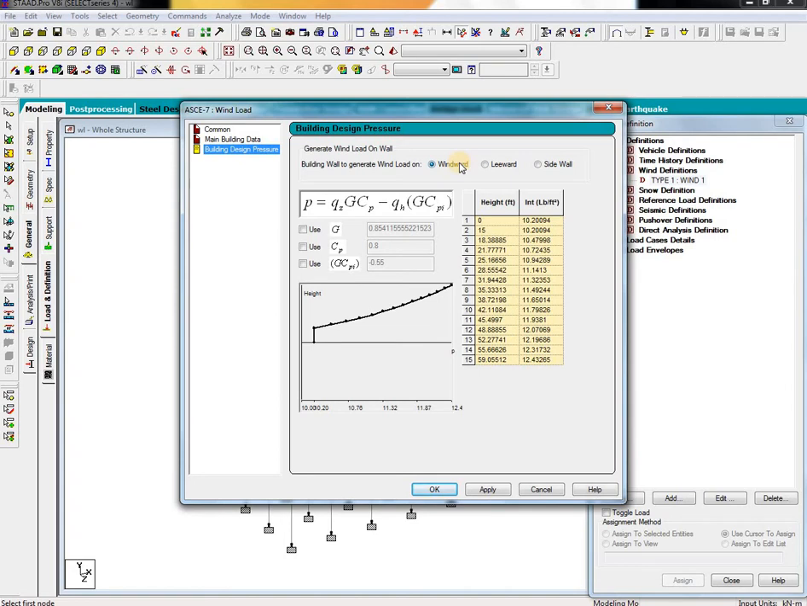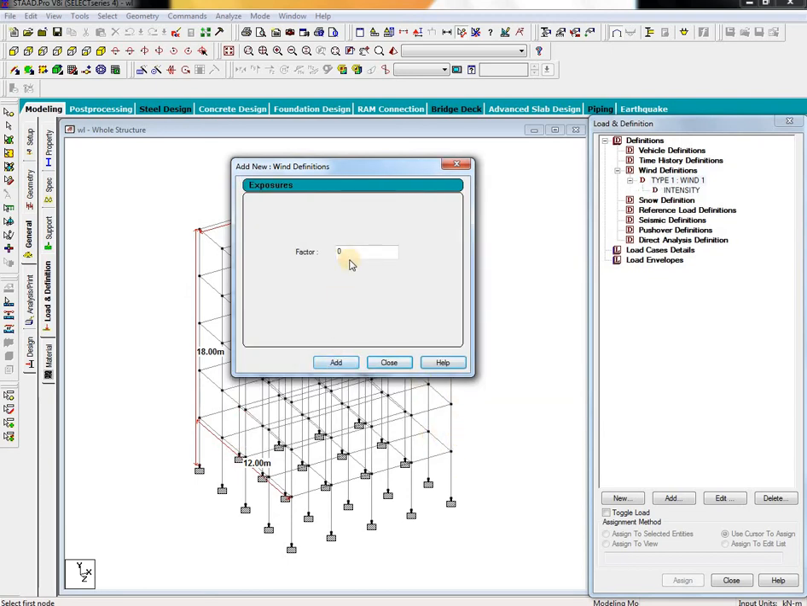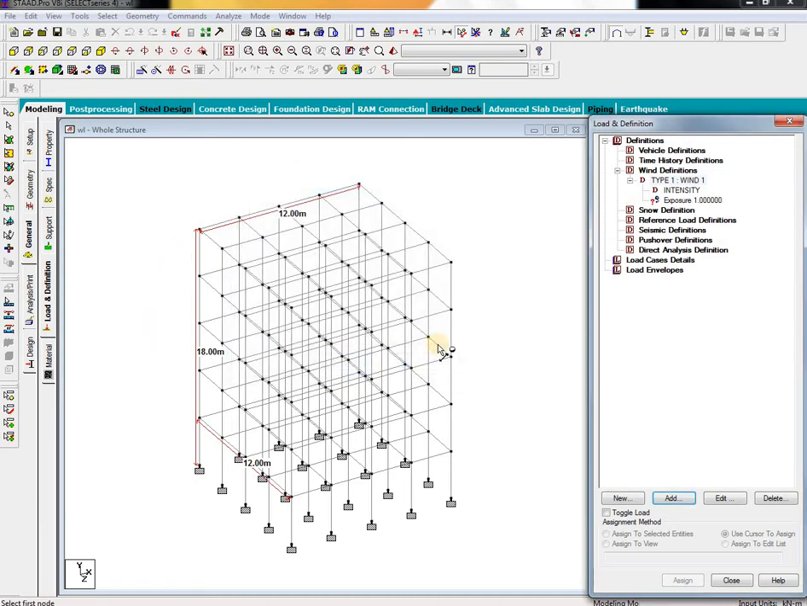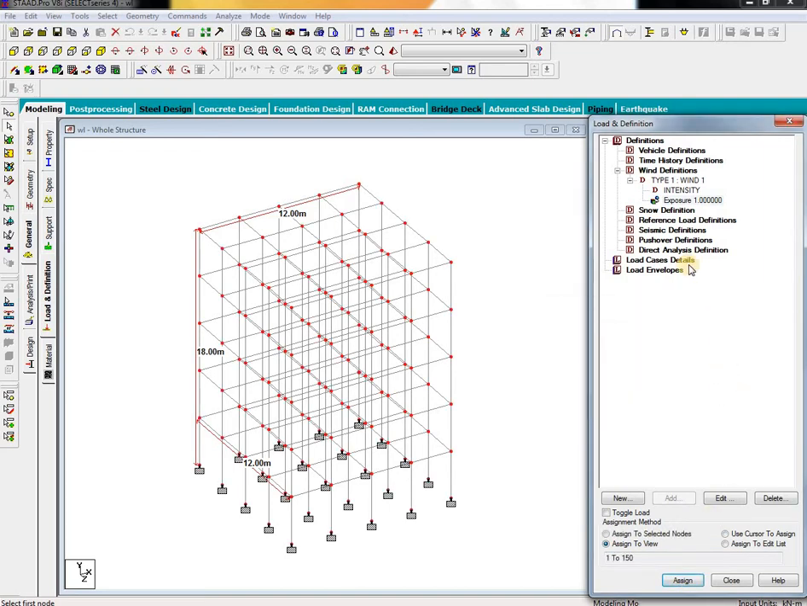It is due to windwards. I need windwards, so that's what I selected. Then apply. Okay. Then add exposure category, obviously 1. Add, close. Then select exposure category, assign to view, assign, yes. See, it's assigned to all the nodes.